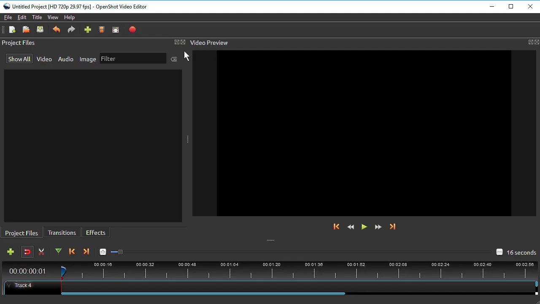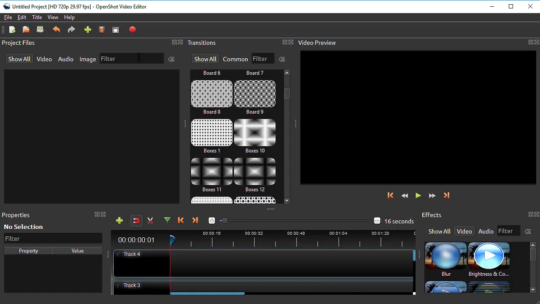Okay, when you open OpenShot Video Editor, this is the simple screen that you see. There is also another view, which is the advanced view. So with the advanced view, you can see your project files here, your options for transitions, a window for video preview, the effects, and some timeline as well as the properties of your media files.